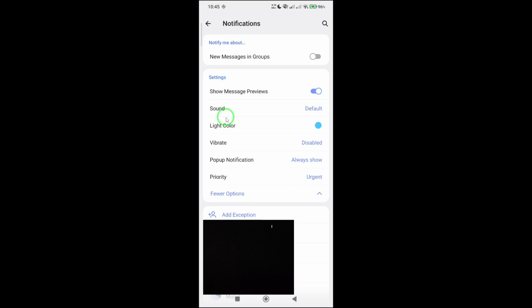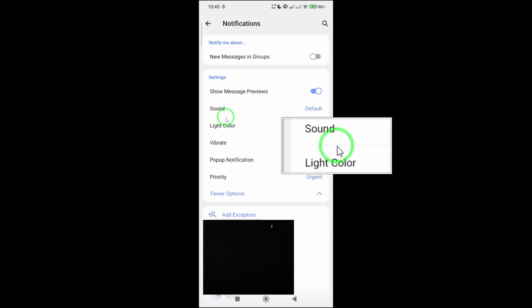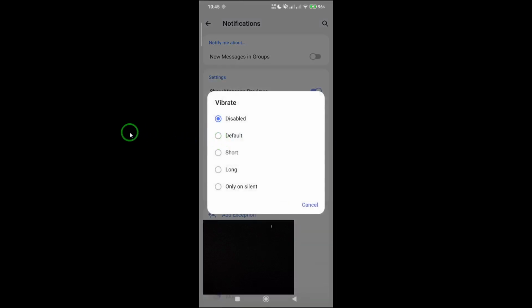Once you're in the group section, scroll a little and tap on More Options. This will open additional controls that aren't visible in the main view. From here, tap on Vibrate. You'll see several vibration options available, depending on how you want your phone to behave.